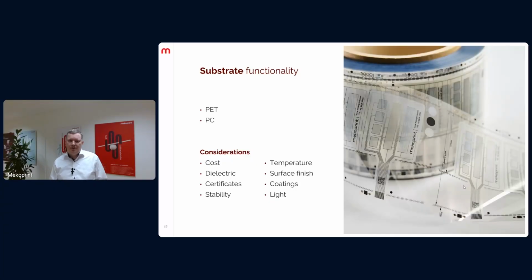So a couple of takeaways from especially the PET foil is that it's more dimensionally stable than the polycarbonate, it's more chemical resistant, and it works with many of the standard ink systems that are in the market today.